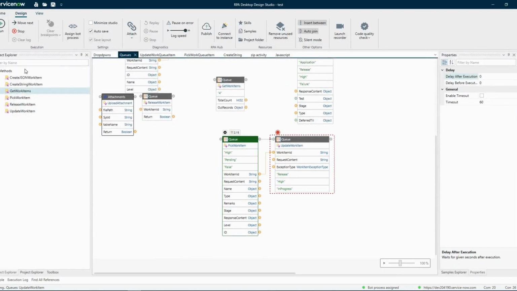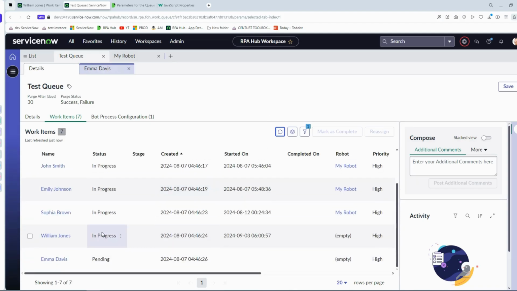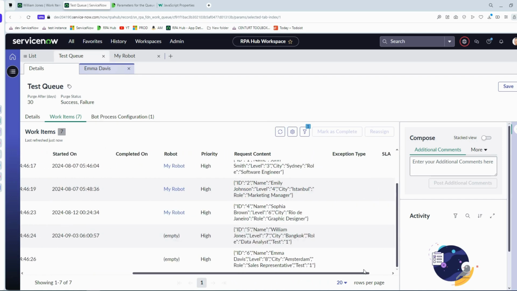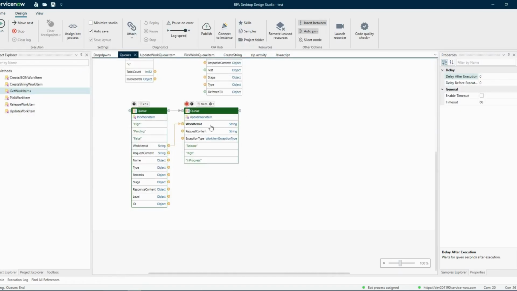Now I'm going to update my work item, so I'll just click on move next. Refresh the list. You can see that the status of the work item is still in progress, but it does not throw us any error, and we haven't updated any response content or anything here. The reason is that we are not providing any exception type or configuring any other properties. Also, request content and exception type are not mandatory fields, but the work item ID is the mandatory one to update your work item, based on which it identifies each item separately.